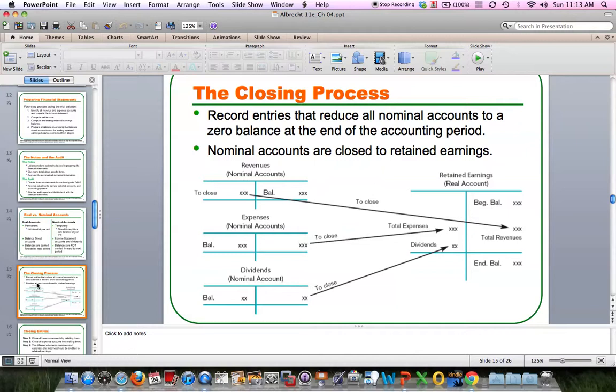Record closing entries that reduce all nominal accounts to a zero balance at the end of the accounting period. So remember, nominal is temporary: the revenue, expense, and dividend accounts. Revenues would have a normal credit balance, so to close revenues you give them a debit. Expenses would have a normal debit balance, so to close them you give them a credit. Dividends would have a normal debit balance, so to close them you give them a credit.